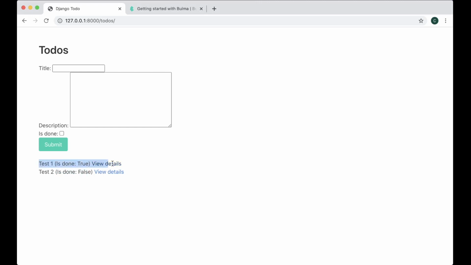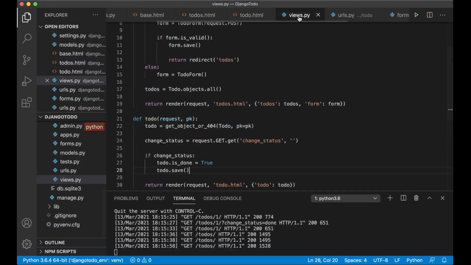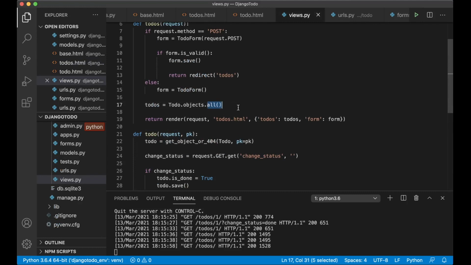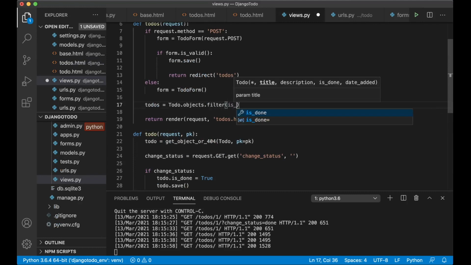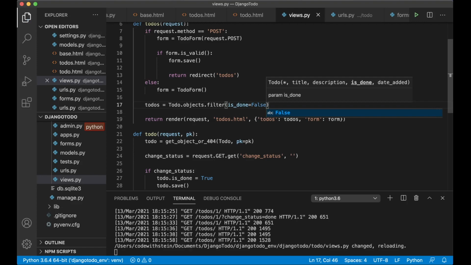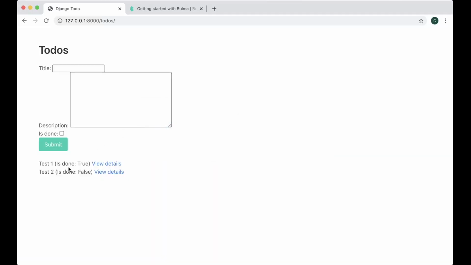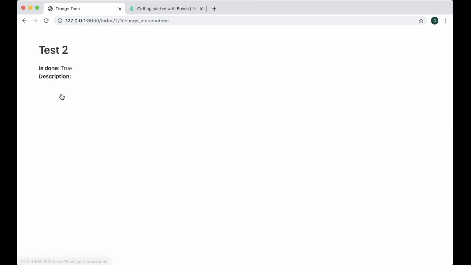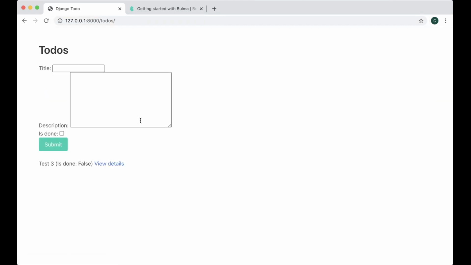But maybe we don't even want to show the to-dos which are done here. So I can go to views.py and instead of saying .all I can say filter is_done equals False. If I now refresh, this task should be removed. Great. Test 3, like that, submit, this is there. But if I go into this, mark as done, go back again, it's gone from this list. Perfect. And that was how you can create a very simple to-do application using Django.